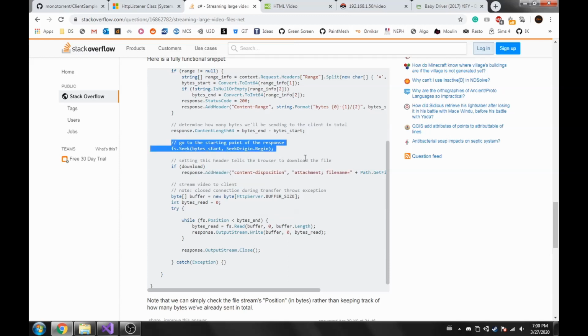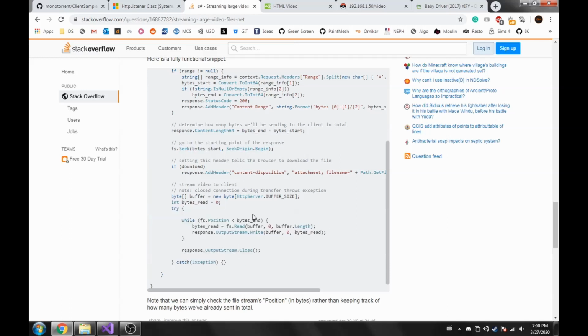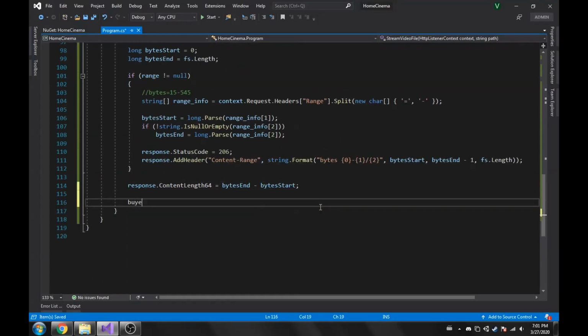So this is the actual fun part. We just seek to the position that we have to start in, then we start reading and sending it until we cannot do it anymore, and then we close the thing. So to do that, we're going to need a buffer. So we need a byte array. I just typed buffer in there anyway. So buffer. I'm going to make a new buffer and give it a size of 9,000.